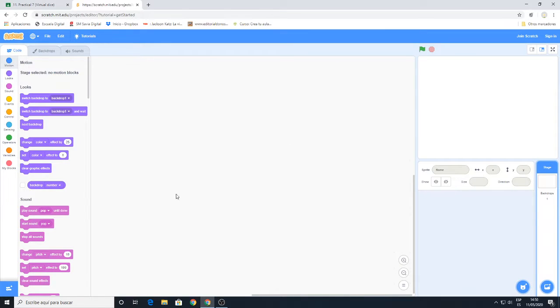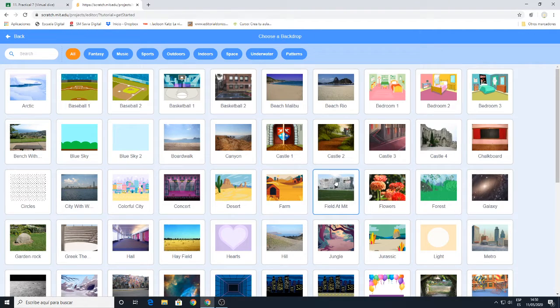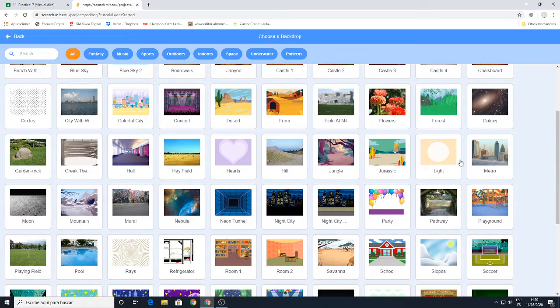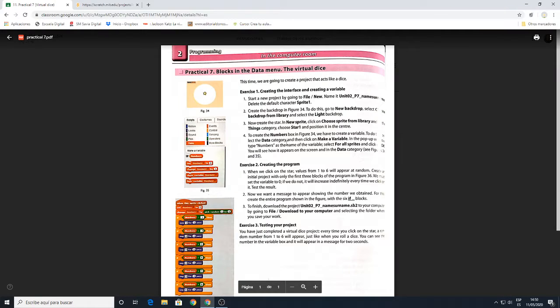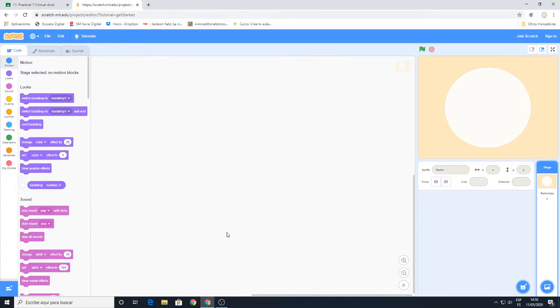So where do you find your backdrops here? Okay, so choose a backdrop and we are going to look for light, that is here. Okay, now we have the new backdrop. What else? We need our sprite, and our new sprite is going to be the star. Okay, star 1 that looks like this is going to be the sprite we need here.